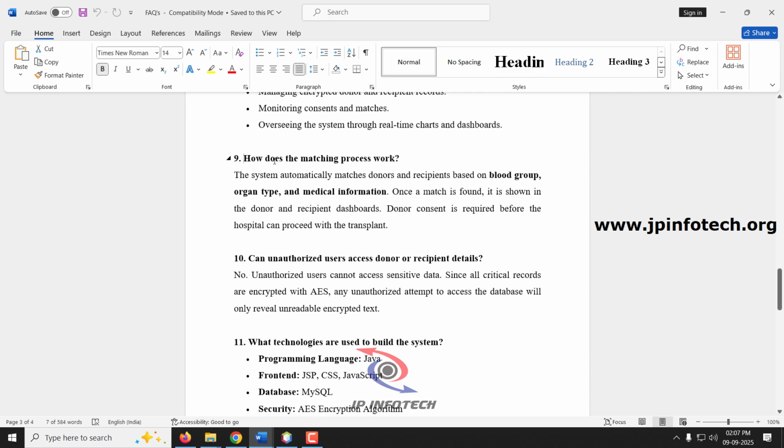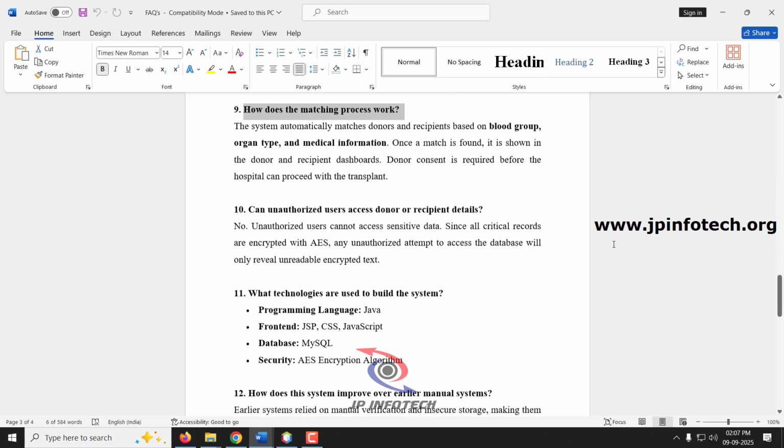Next question, how does the matching process work? The system automatically matches the donors and the recipients based on the blood group, the organ type and the medical information. Once the match is found, it is shown in the donor and the recipient dashboard. The donor consent is required before the hospital can proceed with the transplantation process.